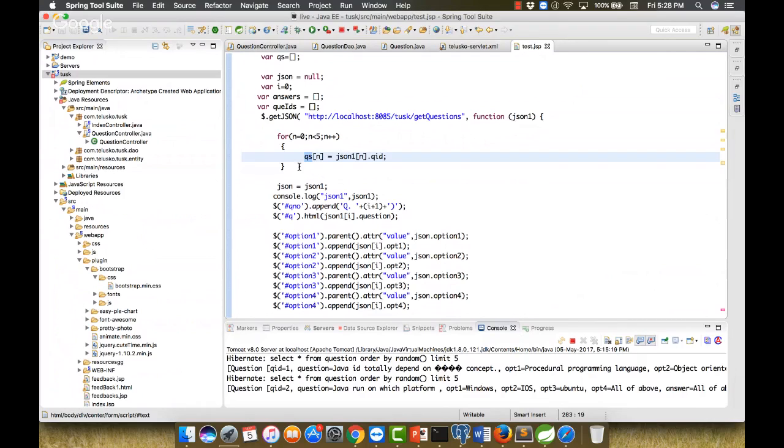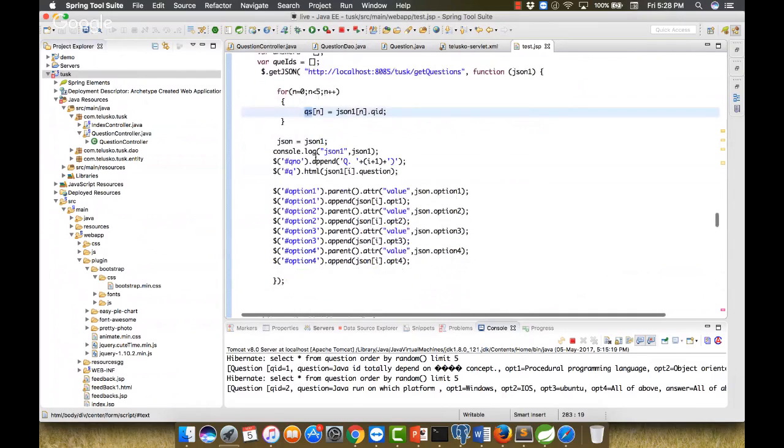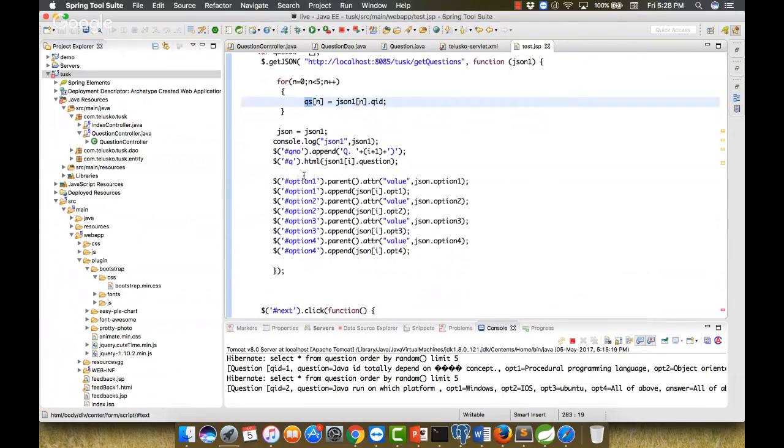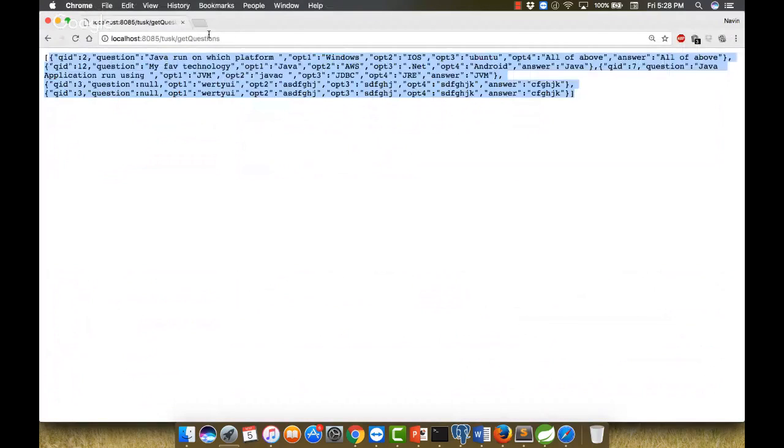So we got all the question IDs in QS. That's the first thing we did. The next thing I want to do is, the moment you load your questions, it will load that question. First, I think we should run this code just to understand what is happening behind the scenes.